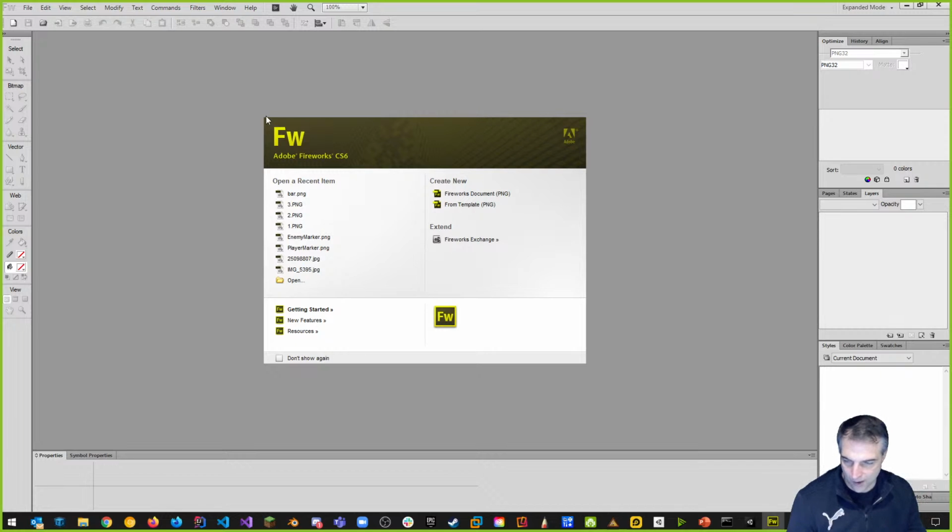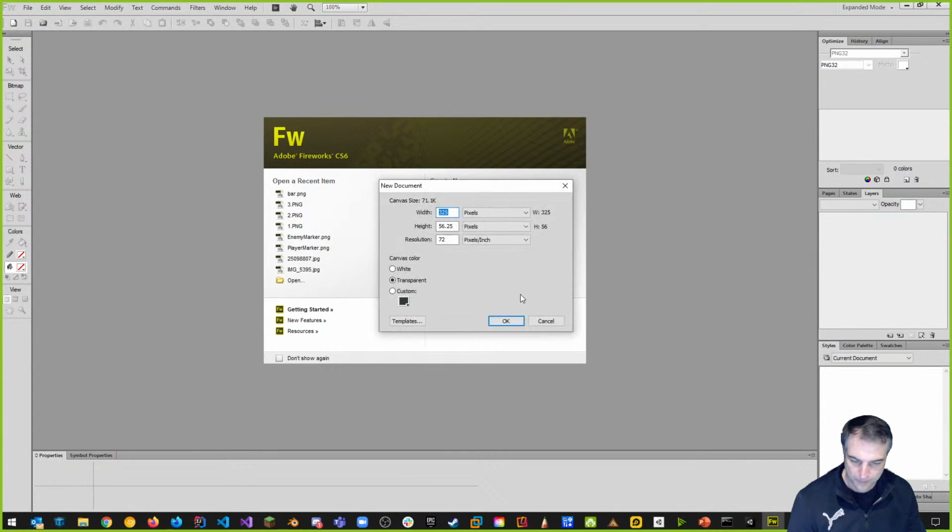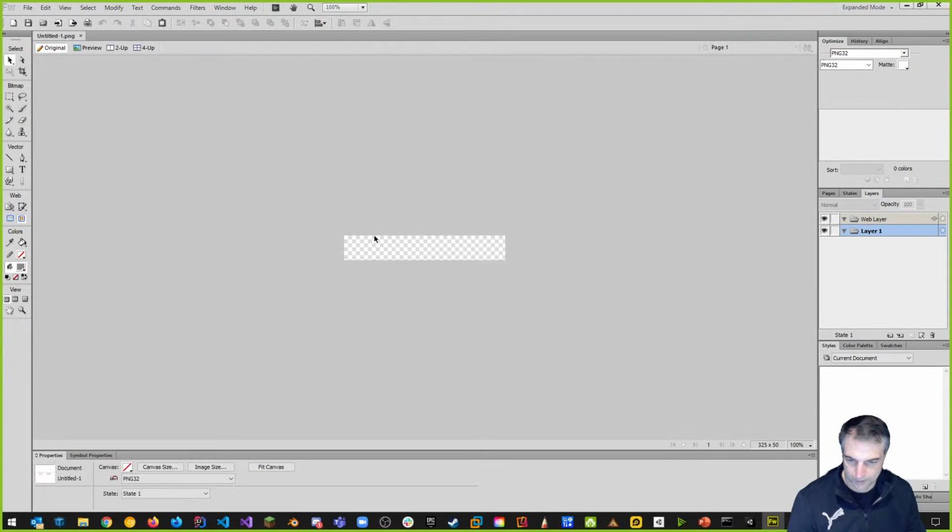Okay. So I want a health bar, and I want to make a border for the health bar. So let's make a new one. The health bar is going to be 325 by 50. This is the shape of the health bar. And I want to make a little border for the health bar.